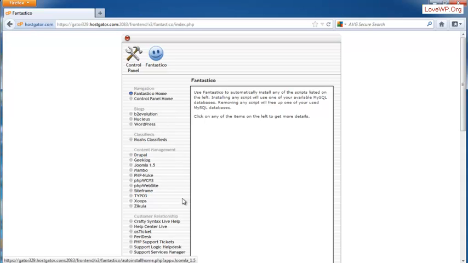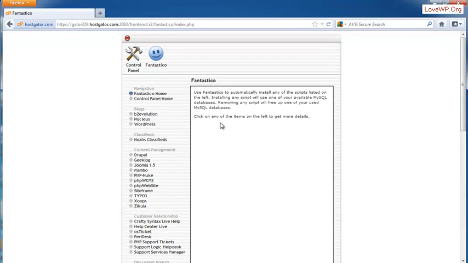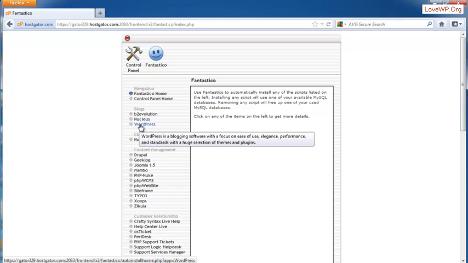It also has content management, customer relationships, discussion boards, etc. Also, keep in mind that if you remove any of these scripts from your Fantastico folder, it's going to free up one of your SQL databases. So let's go ahead and click on WordPress to see what details it will give us.